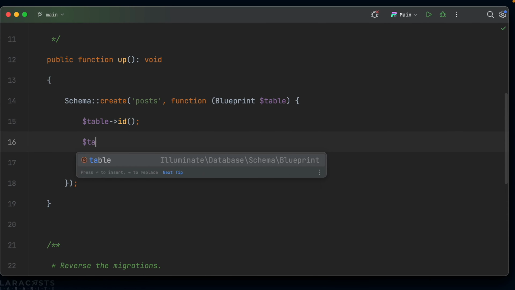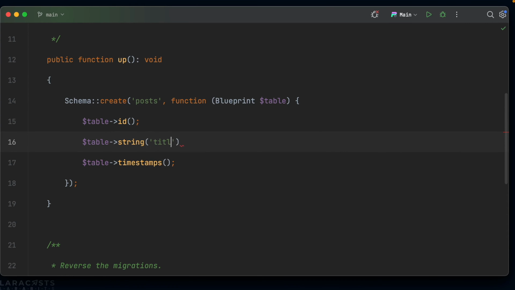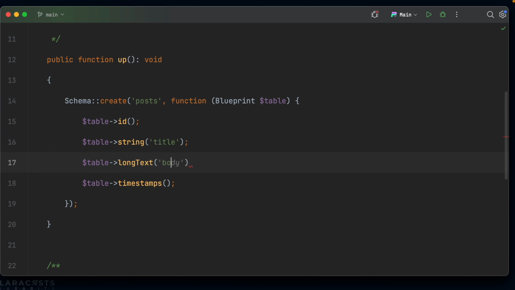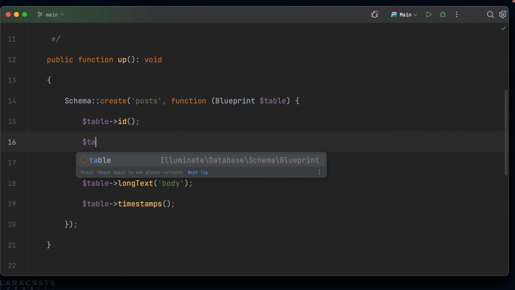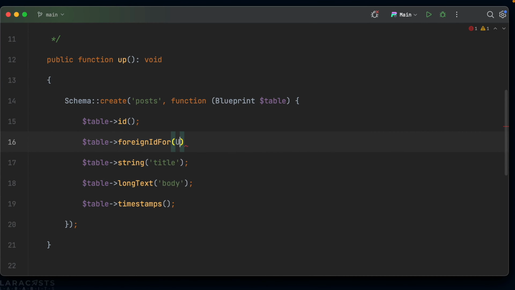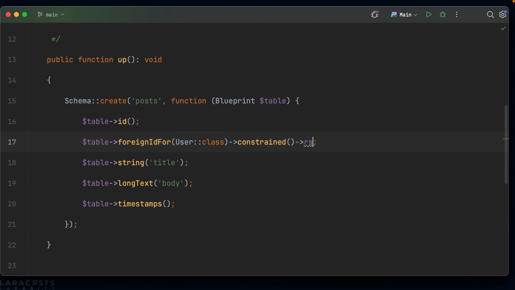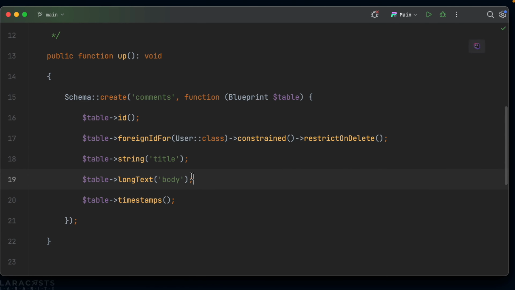For our post table, well, we're going to need the title of the post. We also want a long text which will store the body of the post. And then we have a relationship that we need to set up, and we want that to be linked to the user model, which Laravel ships with out of the box. Let's constrain this user model, and let's make sure that it restricts on delete so that we avoid any unintended side effects.